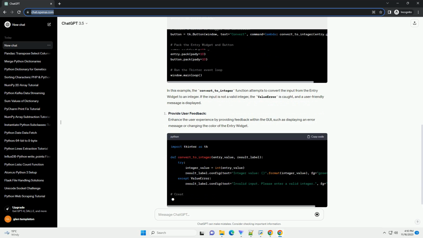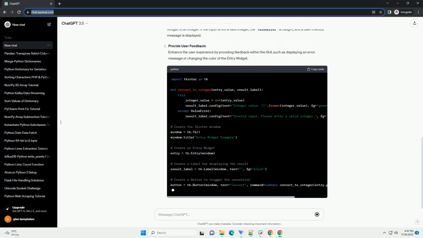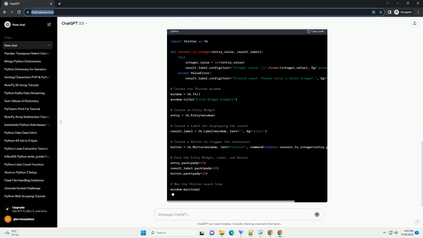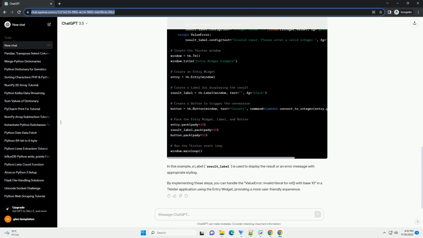Error scenario. The specific error you might encounter is ValueError: invalid literal for int() with base 10. This occurs when the int function is unable to convert the string input from the entry widget to a valid integer. Handling the value error. To prevent the value error, you can use a try except block to catch the error and provide a user-friendly message or take alternative actions.